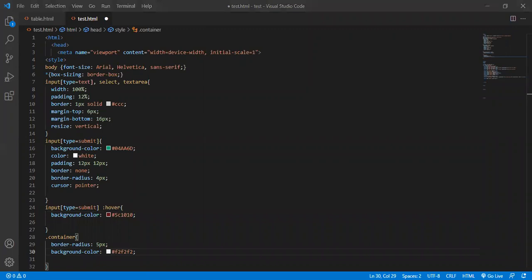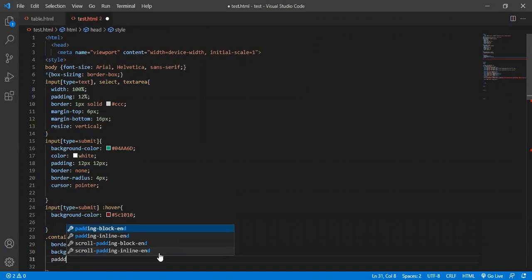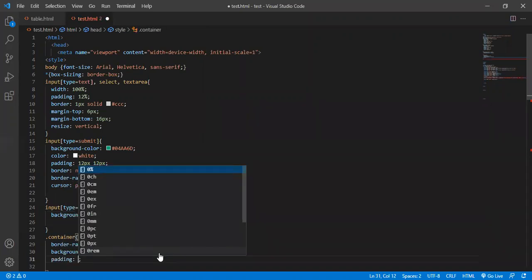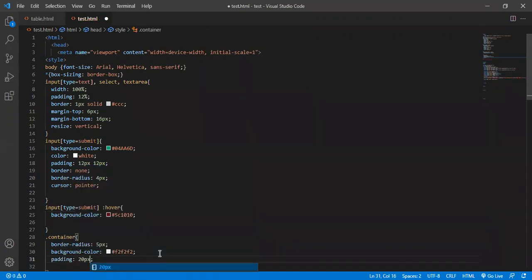All right, and the next on our container is give it a padding of 20 pixels, not percent. And then you save this. So let's go back to our browser and see what we've done.